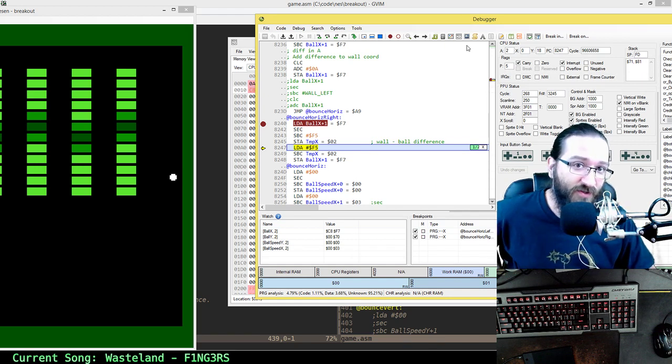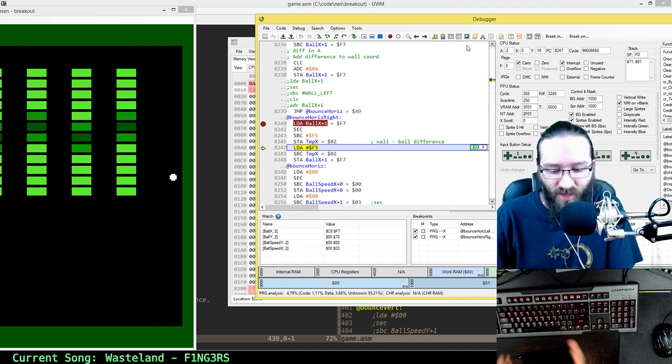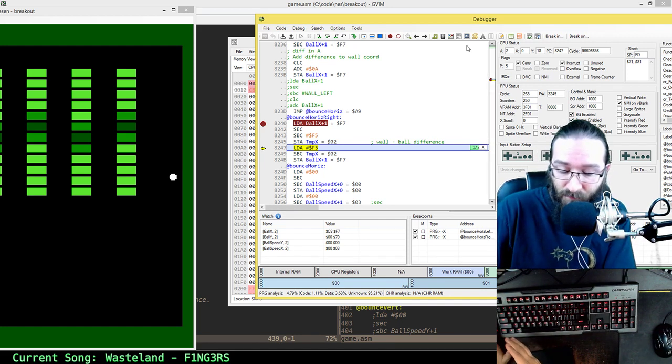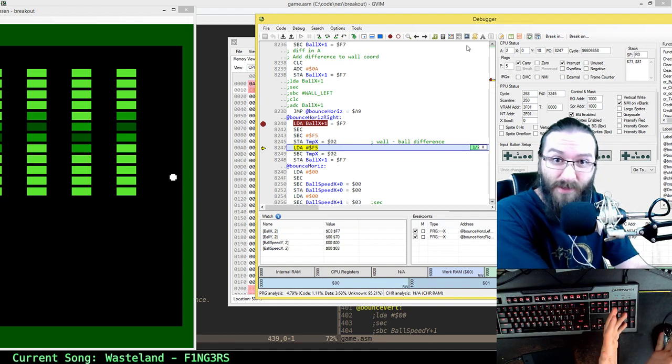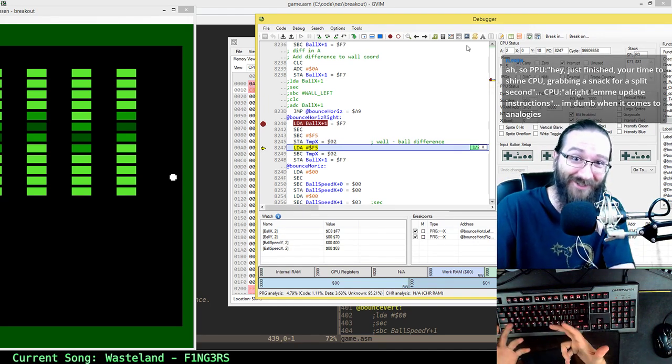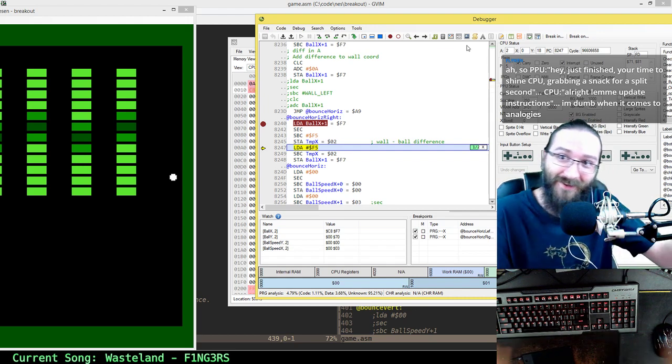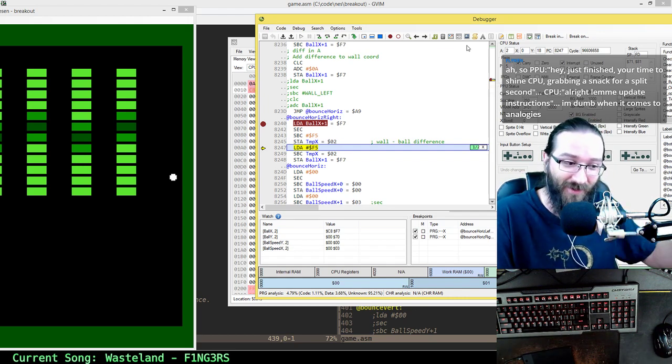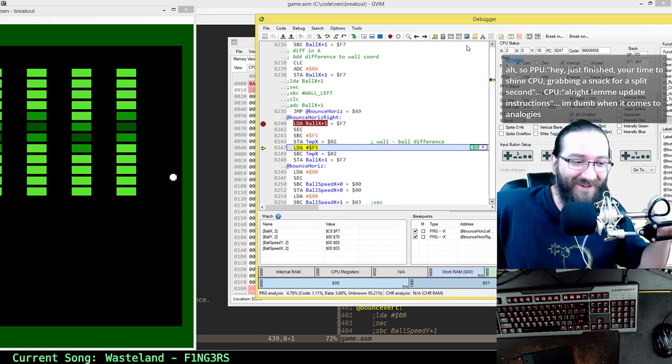That can come with some interesting side effects, where you think you're writing at address A, but you're really writing at address D, because the PPU hijacked the address on you and is doing its own thing, drawing the screen, and you're interrupting that.